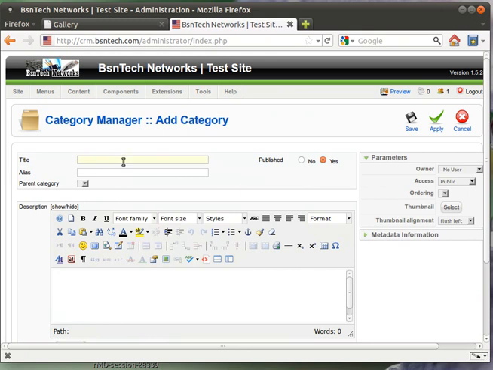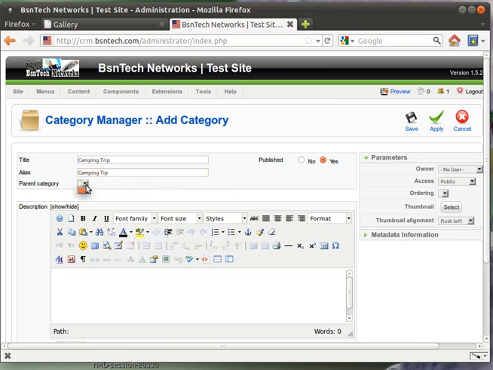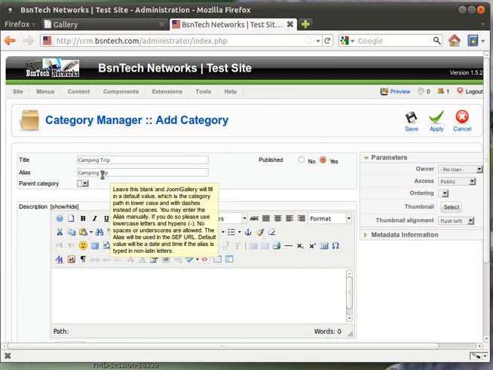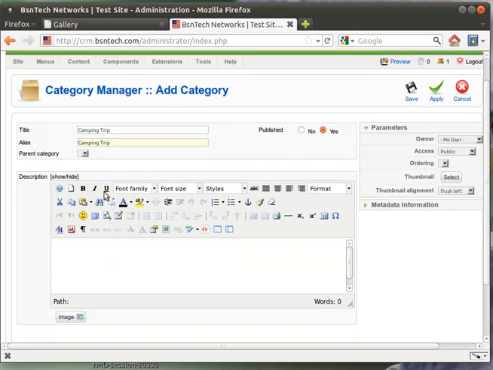And in here you will enter a title. So I'm just going to say camping trip. An alias, you can just put in the same thing if you'd like, so camping trip. And parent category. Now right now you can see there's nothing in this drop down box because we do not have any categories added, but if there were, such as this camping trip, whenever I hit save and if I was to come back and create a new category, then I could then choose camping trip as the parent category. That would then make it a subcategory, which would only appear underneath the main category.